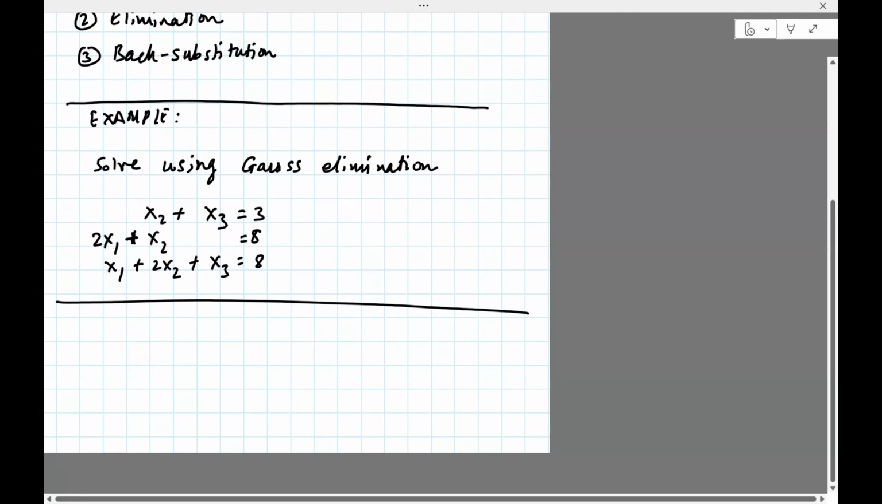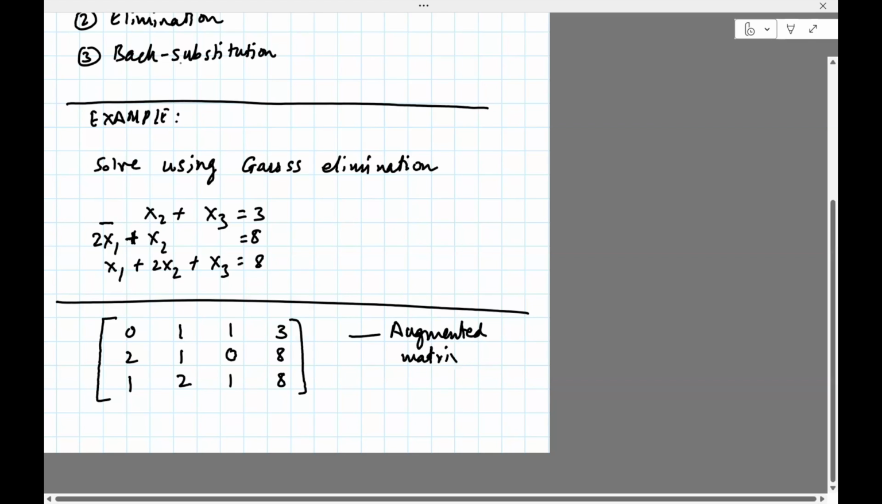So once we have something like this, we'll try to write the augmented matrix. The augmented matrix would have, well, in this case, there's a 0 in front of x1, so 0, 1, 1, and then the 3 from the right hand side. Then we have 2, 1, 0, and then 8 from the right side, and then 1, 2, 1, and 8 on the right side. This is the augmented matrix.